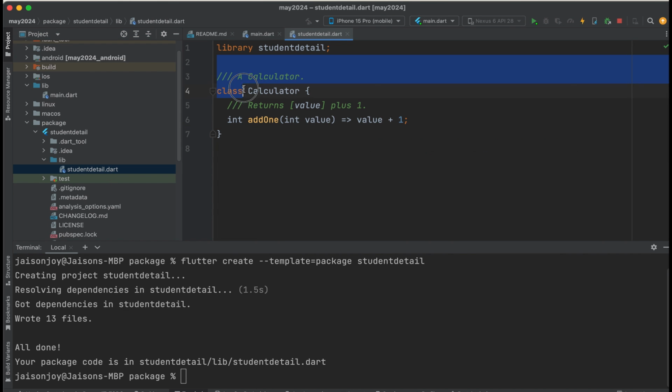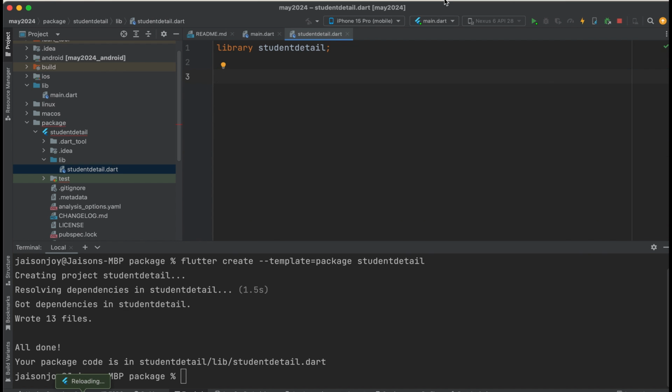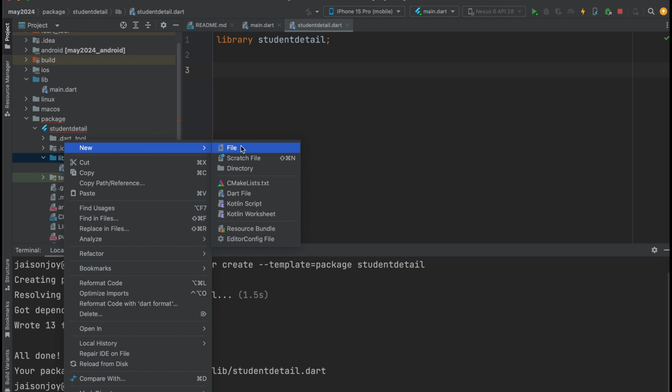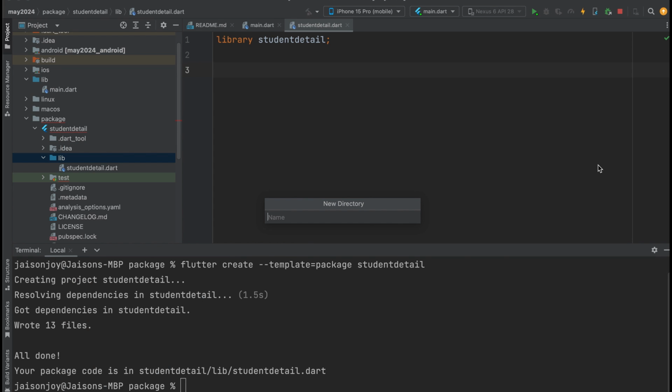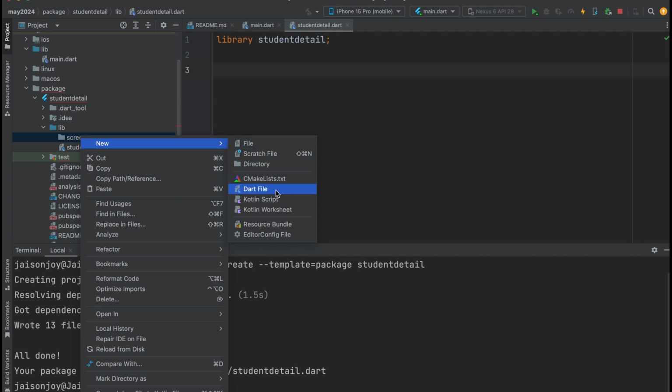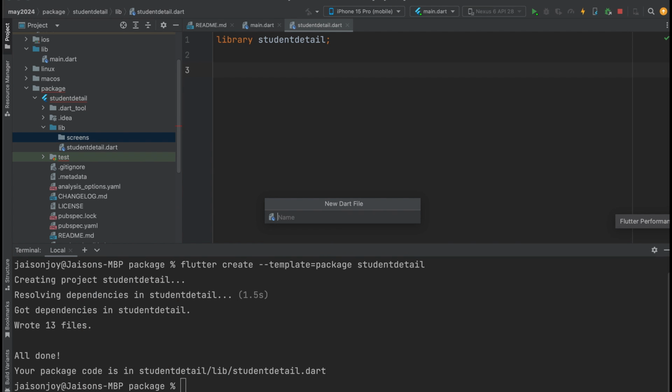The main file is where we'll enter the code. There is some default code in this file, which we'll remove and replace with our own code. While it's possible to add code directly in this file, we'll create another folder and file to maintain the structure of the package. Create a new directory named Screens. Inside the Screens directory, add a Dart file named studentcard.dart.